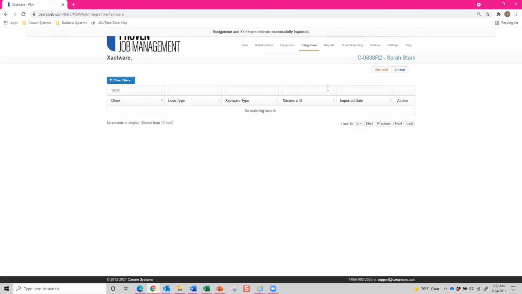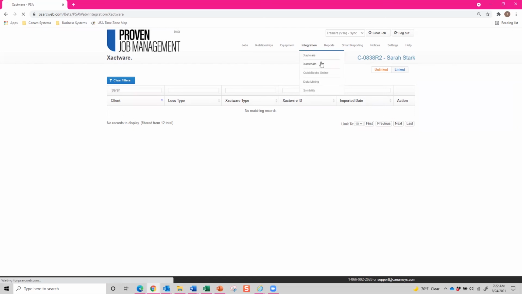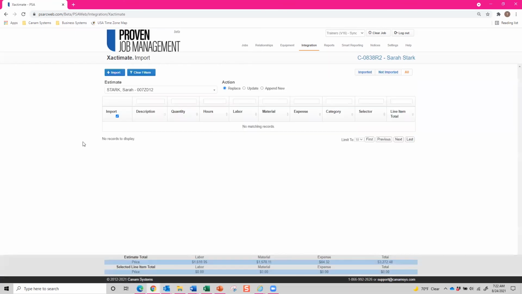So now we do need to tell the system, well, what do we want to do with those specific work orders that we just linked? We linked that estimate. Now we need to tell the system, how do we want to import those work orders and that estimate? So I'm going to click on my Xactimate menu option here.